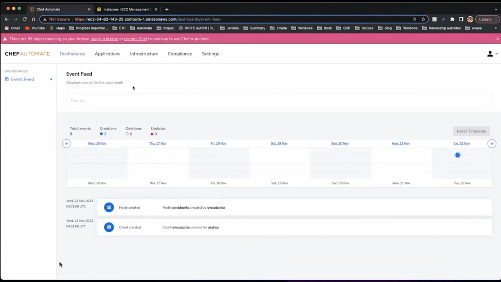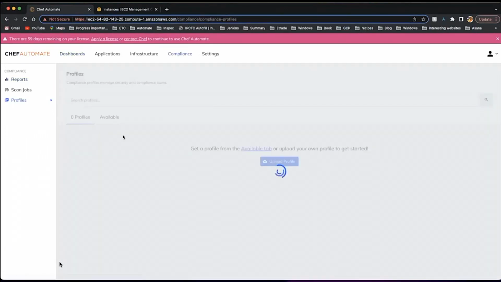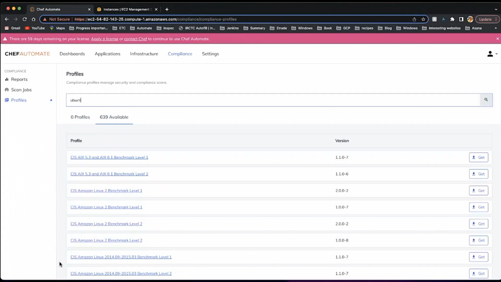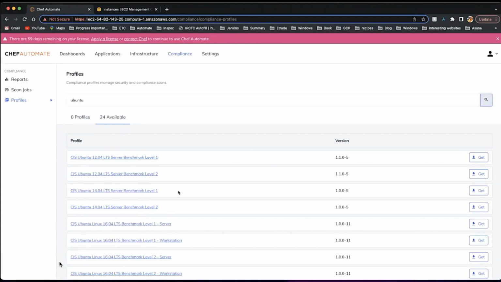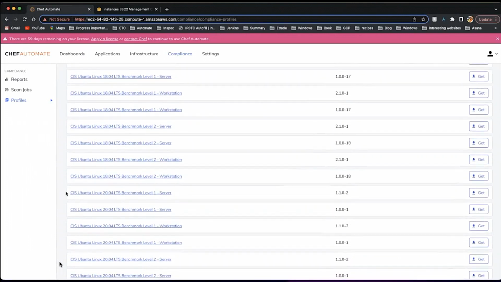I'm planning to fetch the Ubuntu 20 profile in the compliance tab. I'm going to Compliance and Profiles, and we are planning to fetch the Ubuntu 20 profile from the 639 available content, just searching with Ubuntu. Yeah, so Ubuntu 20, I'm going to get it.